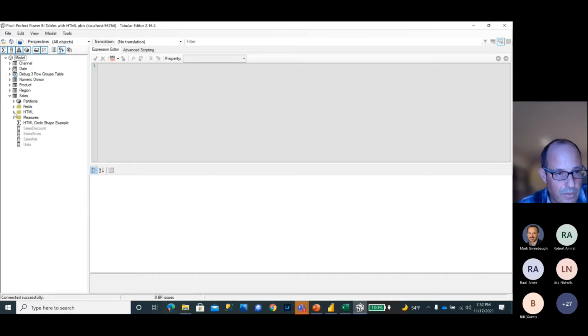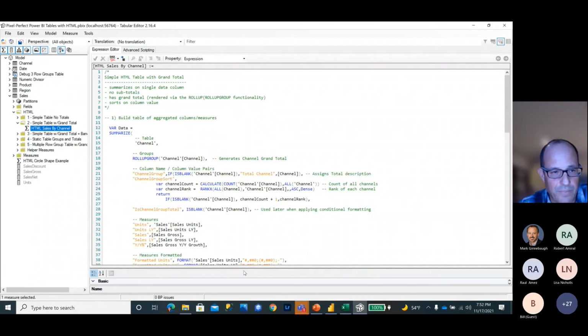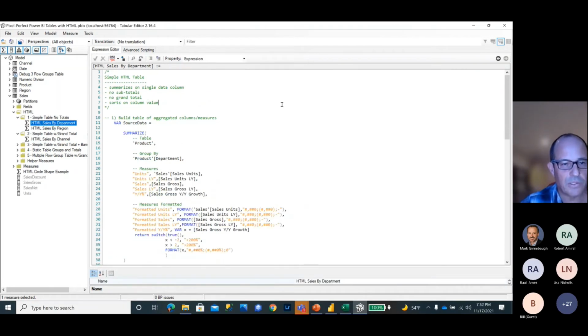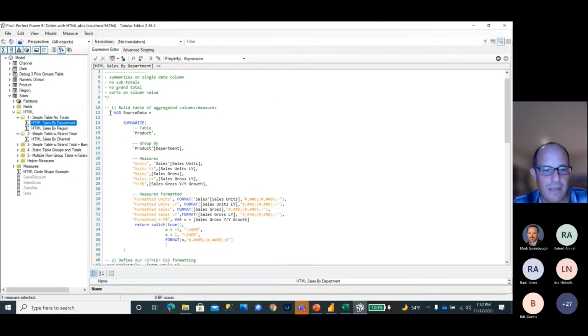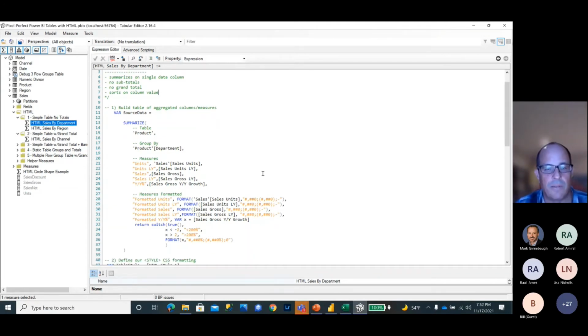So we're going to expand this measure so we have a nice big screen that I can talk you through what's going on. Actually, even before this, let's start here with the most basic of examples. First of all, I spent today commenting all these measures so they give a description of what they're doing. It summarizes a single data column. There are no subtotals, there's no grand total, and it sorts on a column value. That's what this output is going to be. So this is really basic.